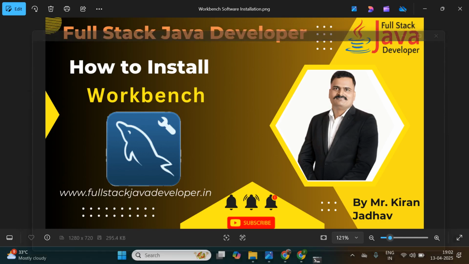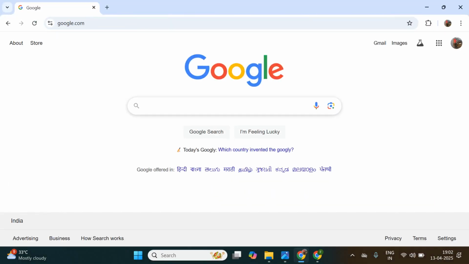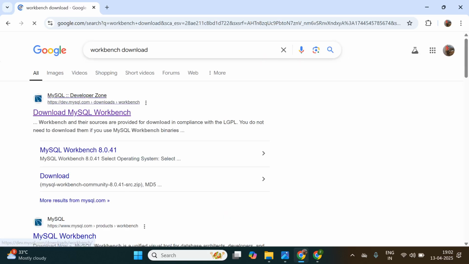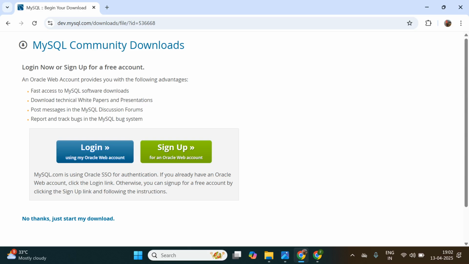The next step is to install the Workbench. For that, simply go to google.com and type Workbench download, and this is the official web page to download the Workbench. Now we come to Windows, as I am using a 64-bit operating system. This is the MSI installer. Simply click on download, and you do not need to sign up or log in. You can simply go ahead with No thanks, just start my download. Then it will download your Workbench.